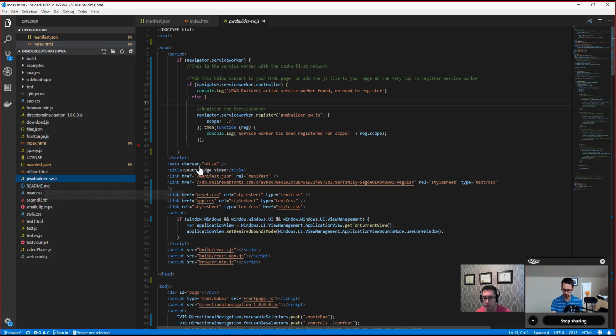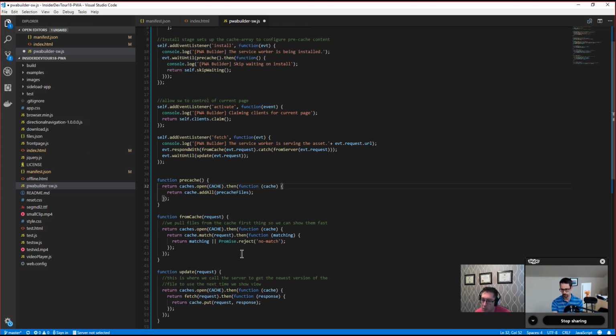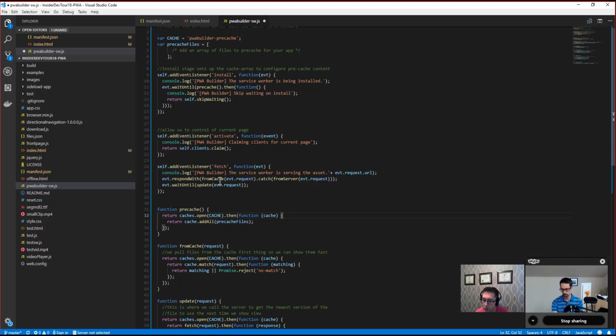And that drops into right here. So we'll just take a look at a few little bits of this. Basically, what I want to look at here is this fetch event listener. Every time that we use the fetch API, which is going off to get more data from the server, we want to check and see if we can get it from the cache. If we can, then we'll use that. And if we can't, we're going to go off and ask for it from the server itself.